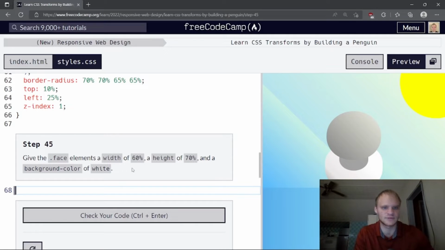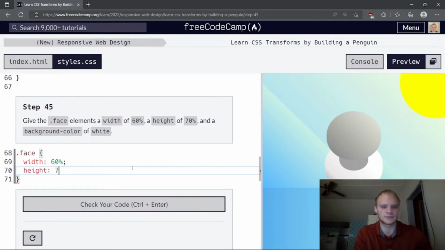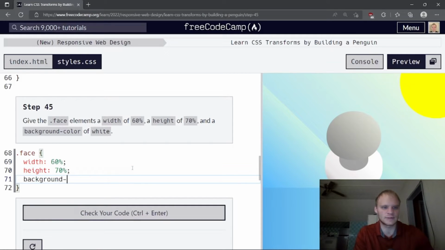Give the face elements a width of 60%. All right, face width of 60% and a height of 70%. And then we need a background color of white.